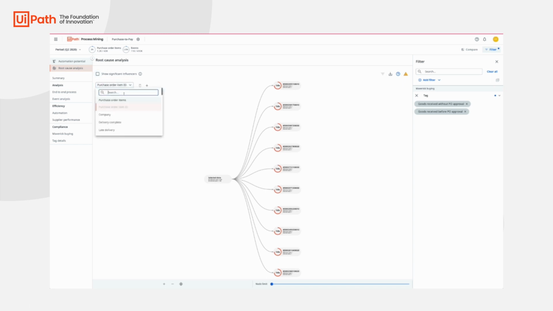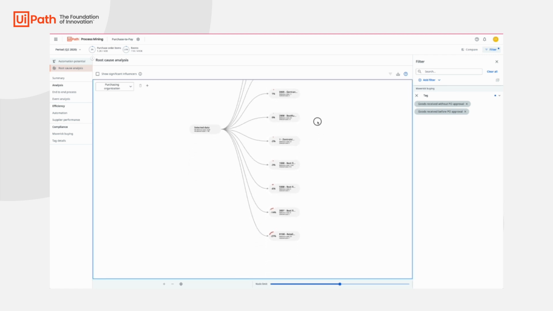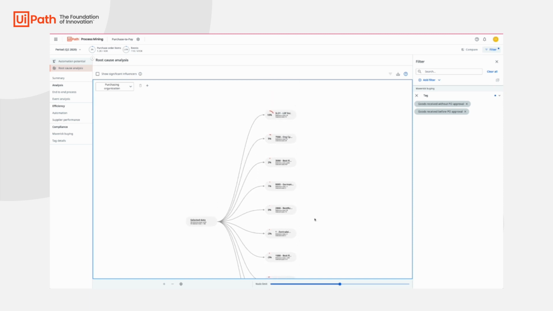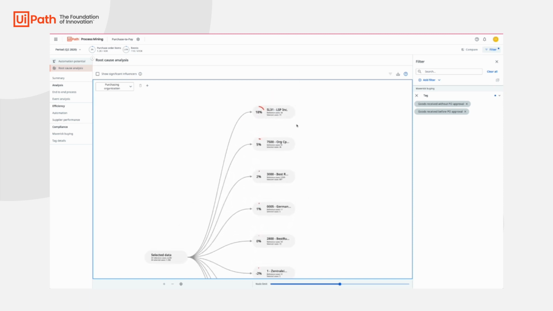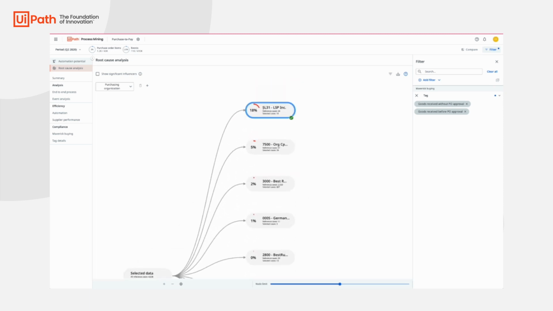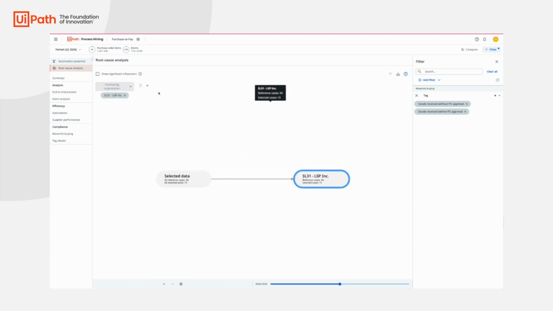Perhaps a specific organization is the main cause of maverick buying behavior. I can see all my purchase organizations with the percentage reflecting their involvement in maverick buying. Those with a negative percentage have less involvement and those with a positive have more. As I review my purchase organizations, I see that LSP Inc. has the highest percentage and is therefore a possible root cause. To double click into this scenario, I will focus only on LSP Inc.